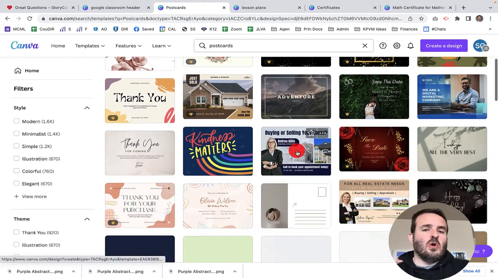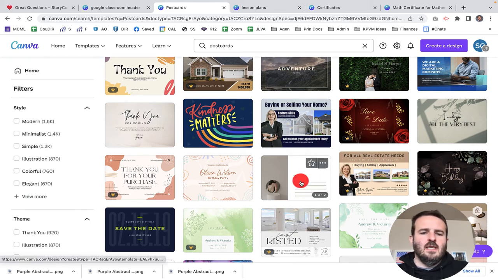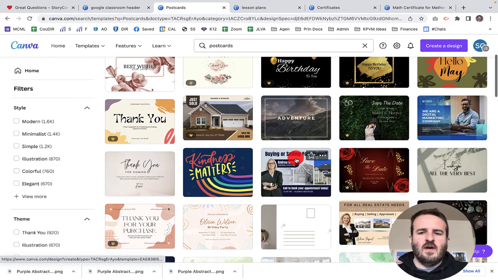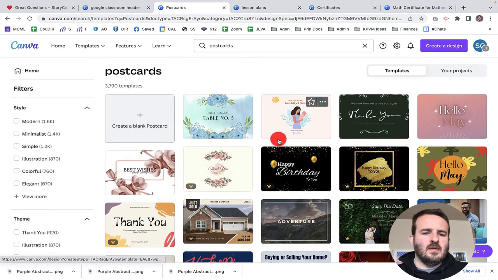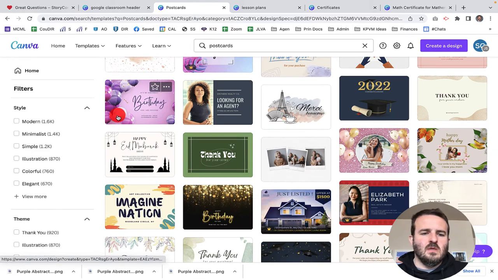You could order them outside and have a generic school postcard for your entire school. Or you could have a classroom postcard. It's something that has a little bit more of your flavor and your appeal to it. That would be something that you could create. Let's find one that looks like, maybe, a birthday postcard that you send out to students on their birthday.